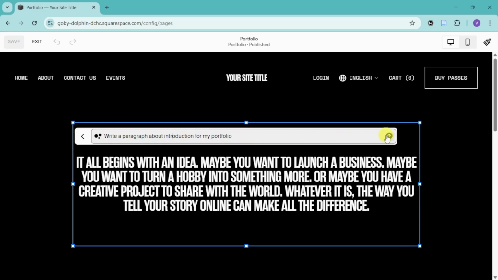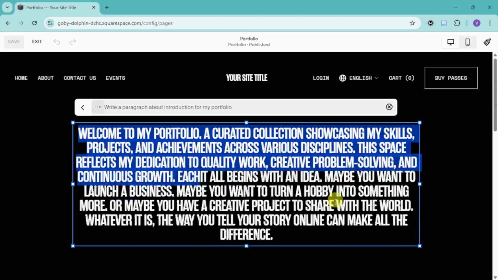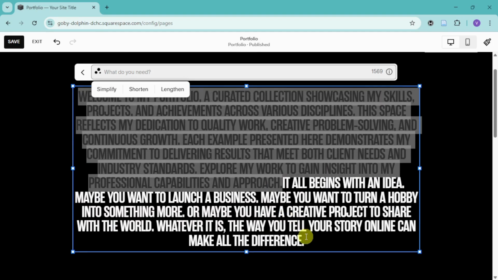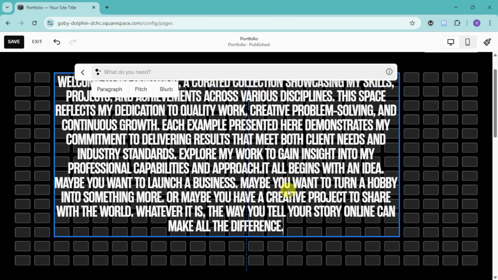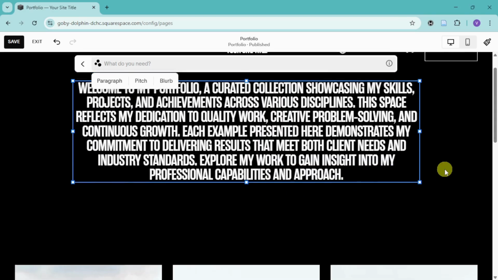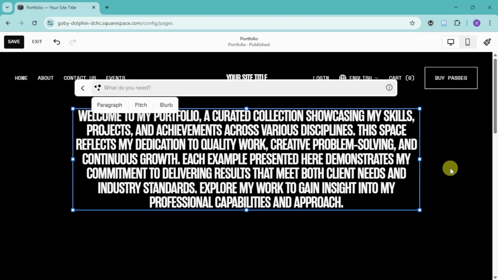Once you have done that, click on the send option and then the AI will think and write the portfolio for you. Here it is right there. So let's remove the part that we don't need. I don't need some parts of this one, like this. And here is what we have created with the Squarespace AI.